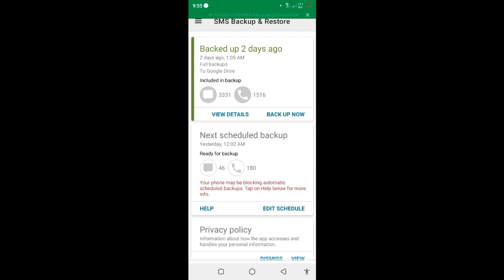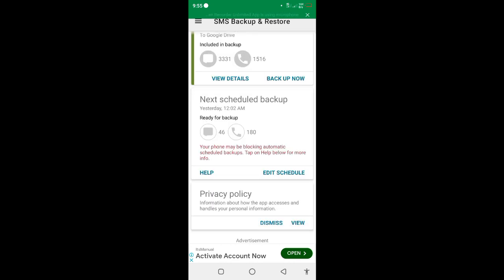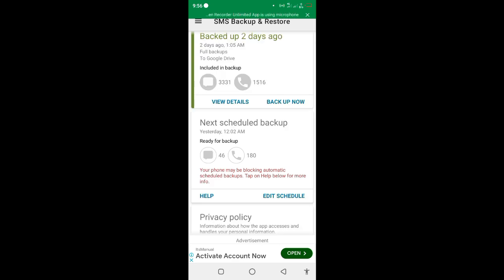You can see I already backed up 2 days ago, and I have 46 SMSs waiting to be backed up, and also 118 call logs waiting to be backed up as well. This means that I can restore them anytime I need them, and also view them. Let me first click on these view options and show you. It displays different kinds of details I have already backed up, including my messages and information.